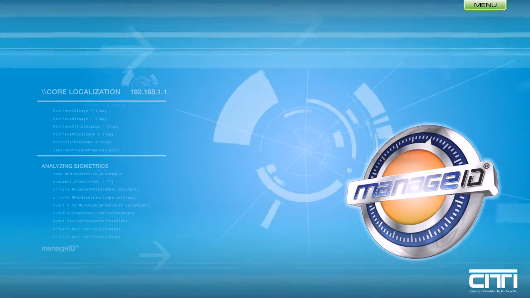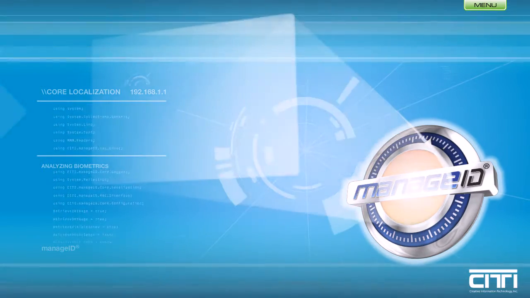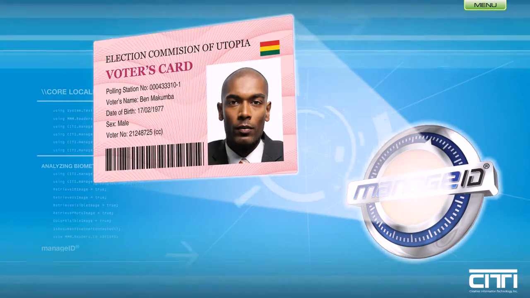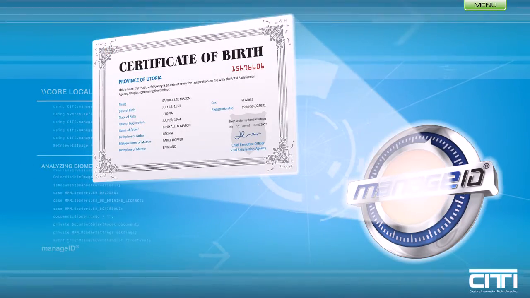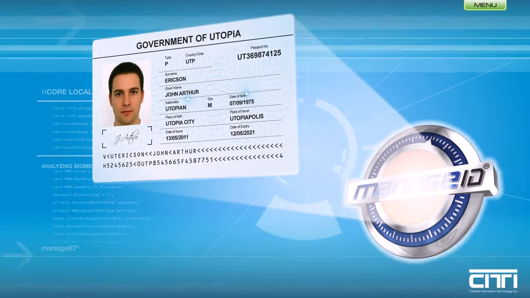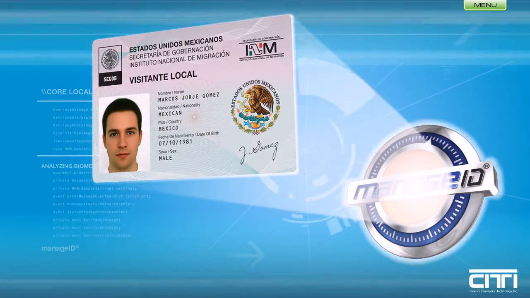ManageID has been tested for successful use for various programs, such as voter registration, national ID solution, driver licensing, birth certificates, international travel documents, and border crossing programs.